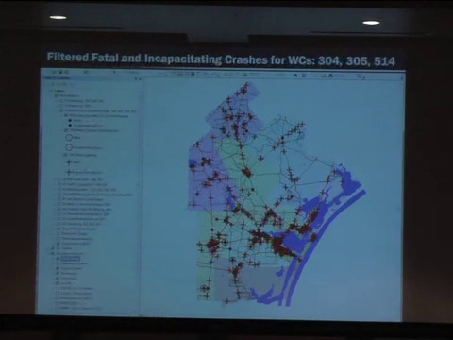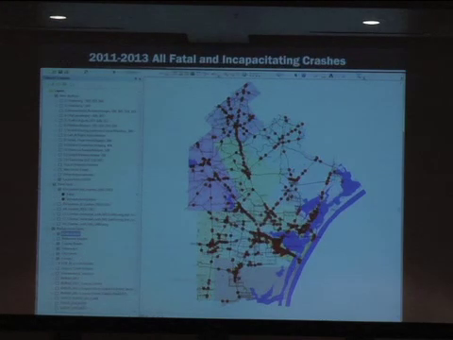For example, here you can see these are all our crashes, fatal and incapacitating, for this program's call, which were from year 2011 through 2013. Your red dots are your incapacitating accidents, and your black dots are your fatals.